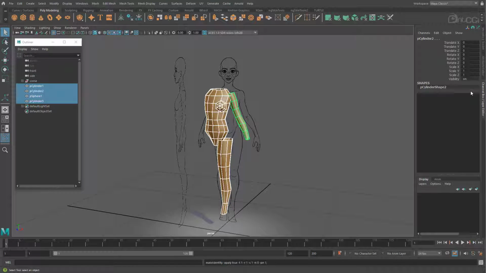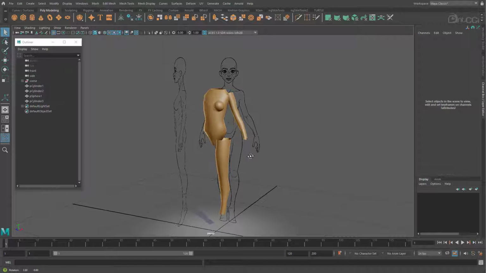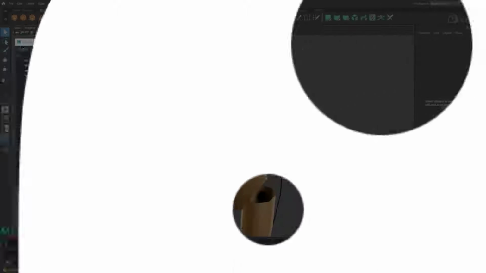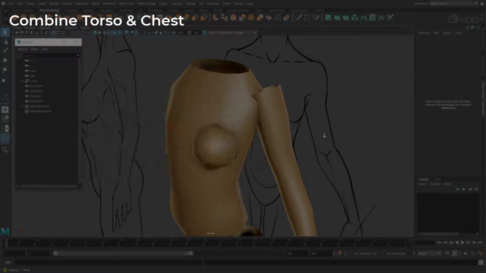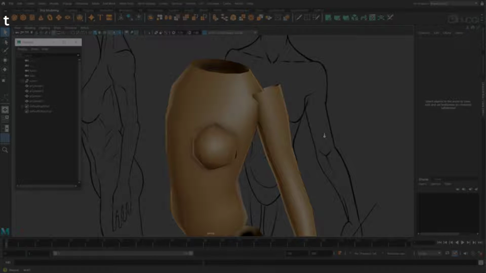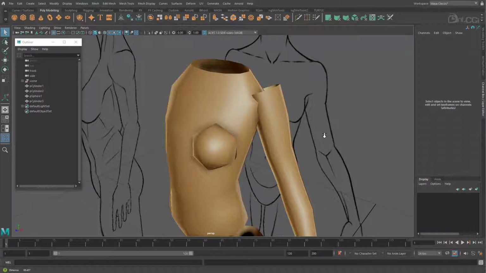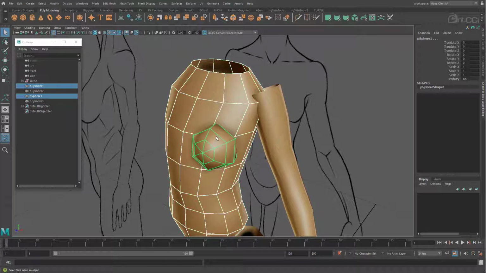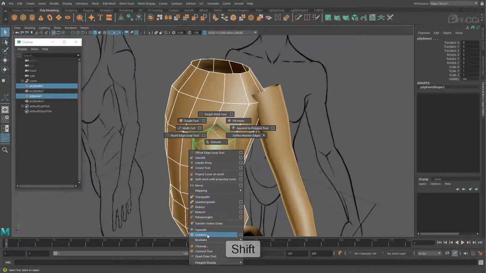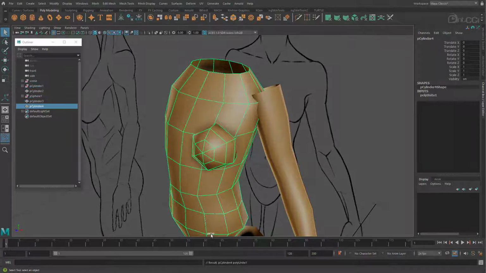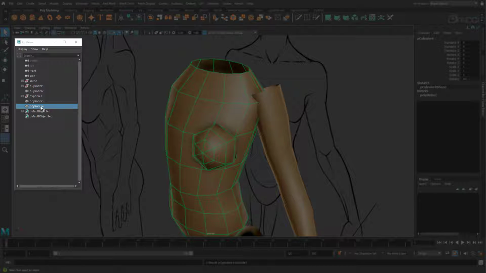So the next step is to start combining these models and reworking the topology to blend them into each other. Let's add the chest to the torso first. Before we can work on them, we need to make them a single model, rather than two separate ones. So select them, and then holding Shift, right click, and go down to Combine. You see, we now have a new model called Cylinder 4.